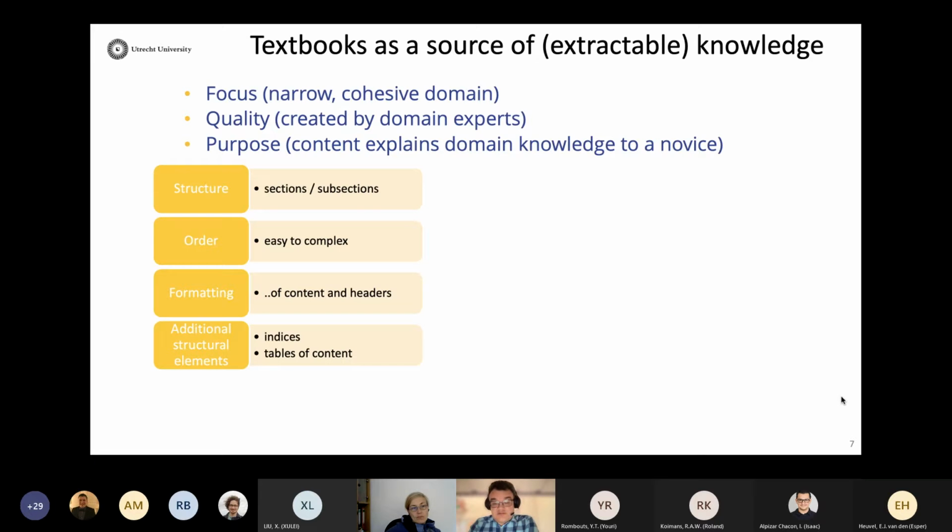And in addition to that, they are well structured. So they're structured into sections, subsections, chapters, and so on and so forth. They are ordered in a proper way, from easy to complex learning material. They're formatted in different ways, and the format they maintain actually reflects the purpose of the explanation, right? So we have titles of sections and subsections. Sometimes we have definitions that are highlighted, and so on and so forth, right? So formatting is also used as a vehicle to facilitate the explanation of the material from the expert to the novice. And there are of course some additional structural elements like indices, tables of contents, and so on and so forth.